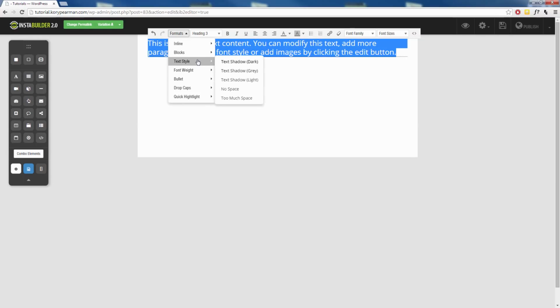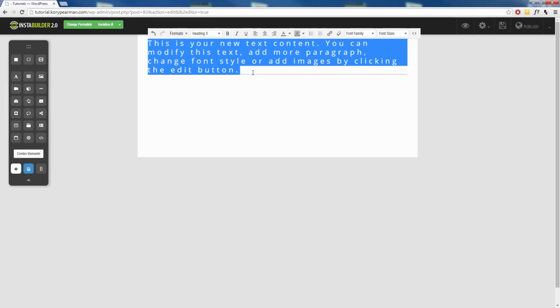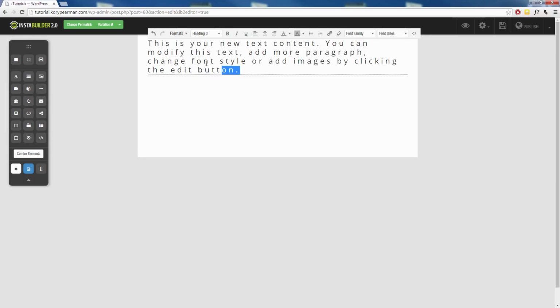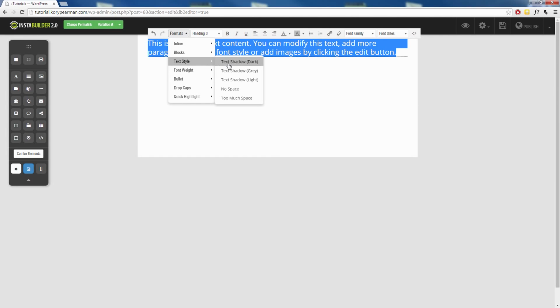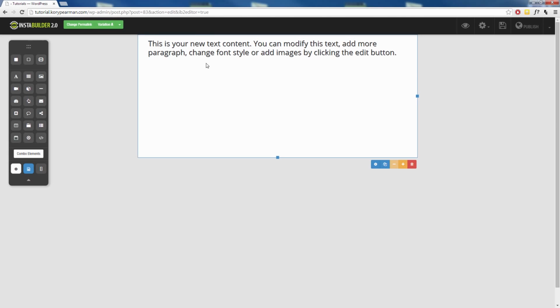Next up, we have some basic text styling. We can add a shadow to our text, a dark gray light, or add no spaces between our letters, or add too much space between our letters. So if I click on the too much space, we can see it kind of spaces out our letters a lot. And if I take that off there, we go in here and we add, for example, a shadow, we can see we now have a text with a shadow in the background.